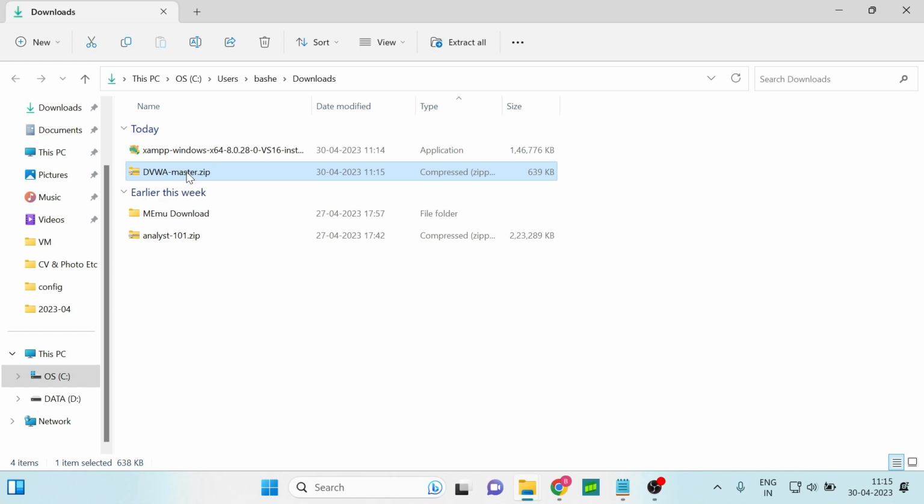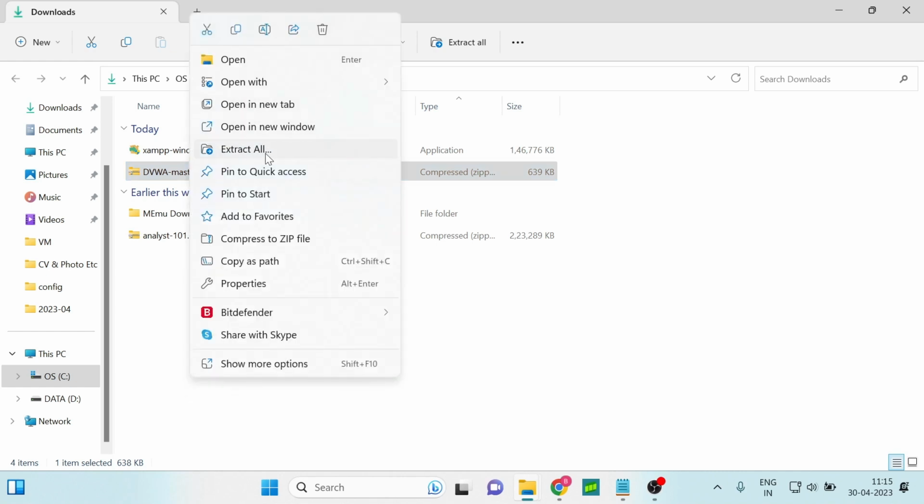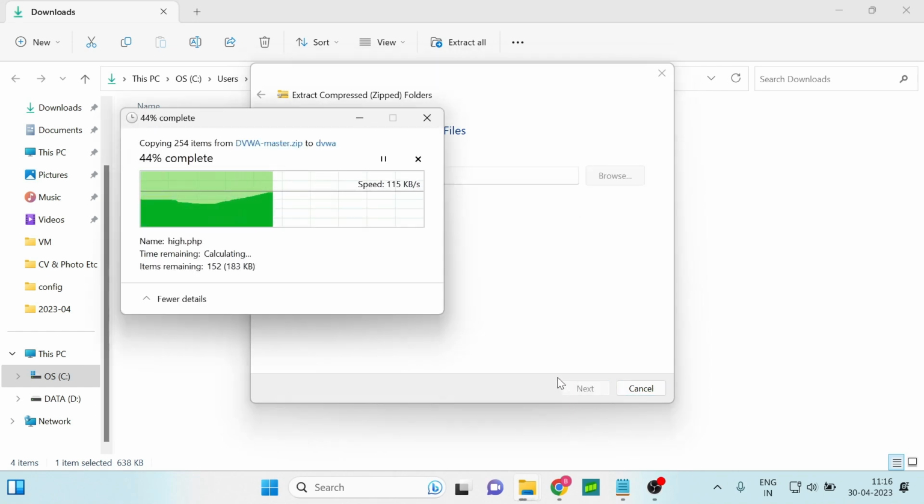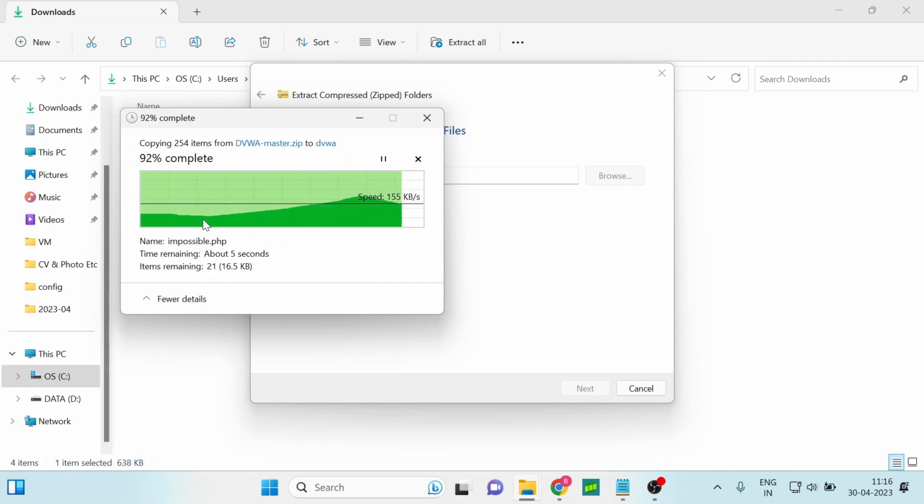We'll extract this here. Extract all. I will just keep its name as DVWA. I don't want to keep it as master, just for simplicity. I want to extract here only. It's getting extracted.